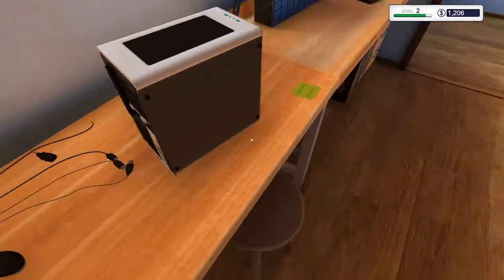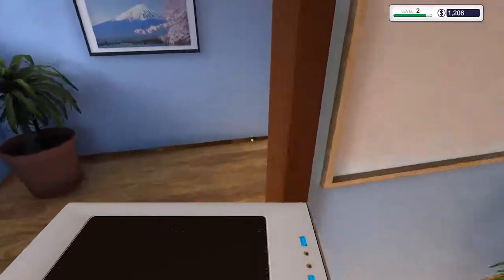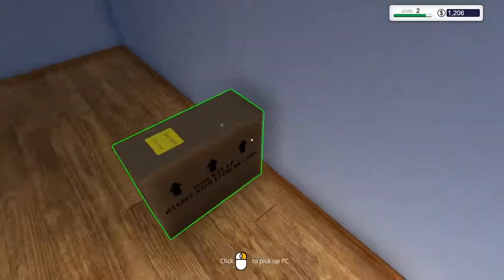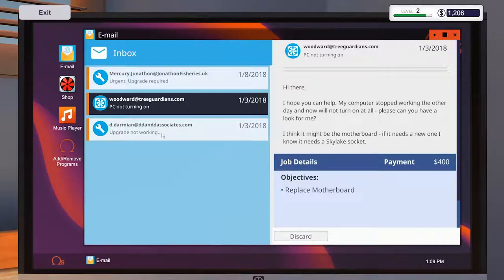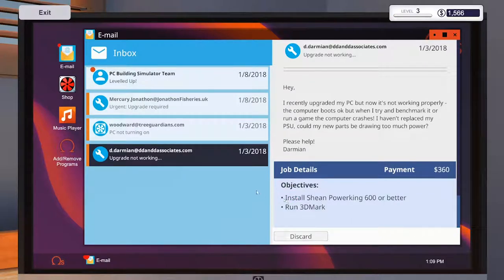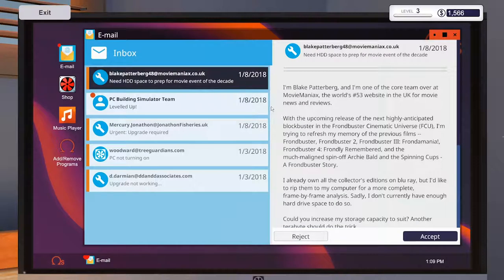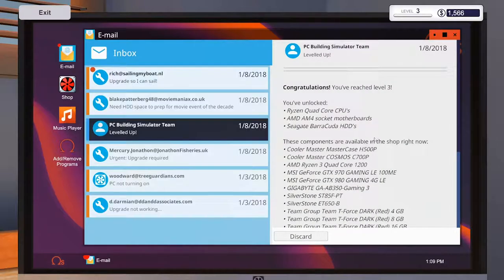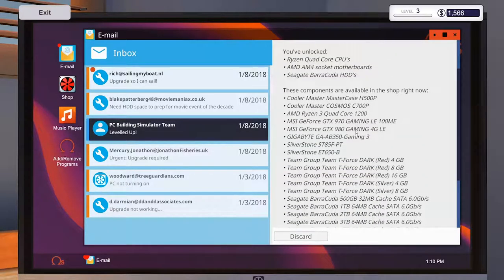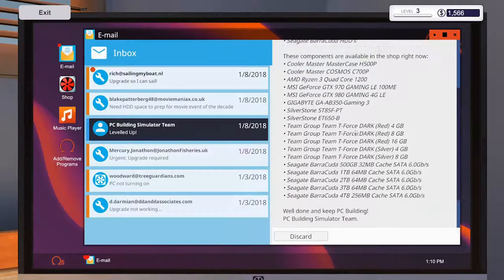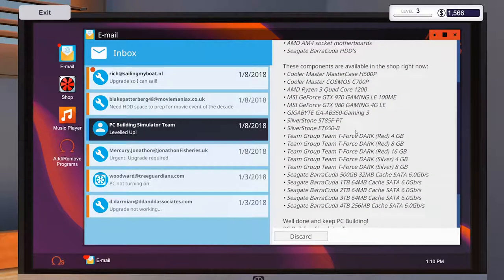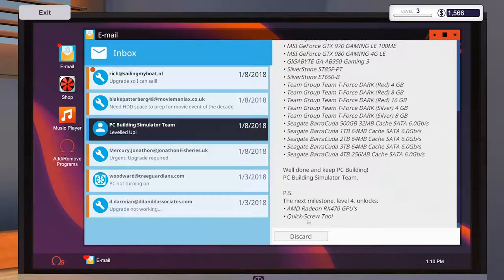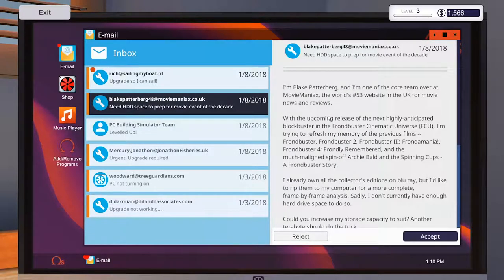Exit that. Pick it up. Let's dump it there. There we go. Okay. There you go. Nice. We've leveled up. Ooh, let me read that. I've unlocked Ryzen quad core CPUs. I've unlocked AMD AM4 socket motherboards. Oh, look at all the stuff I've unlocked. Oh, yes. Nice. What is that? Level 4 unlocks the quick screw tool. That sounds magnificent.